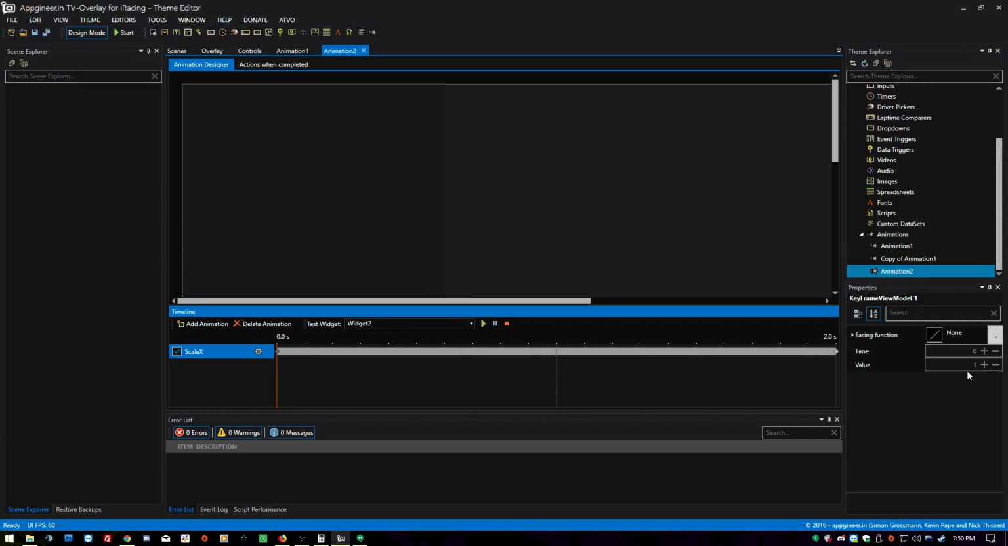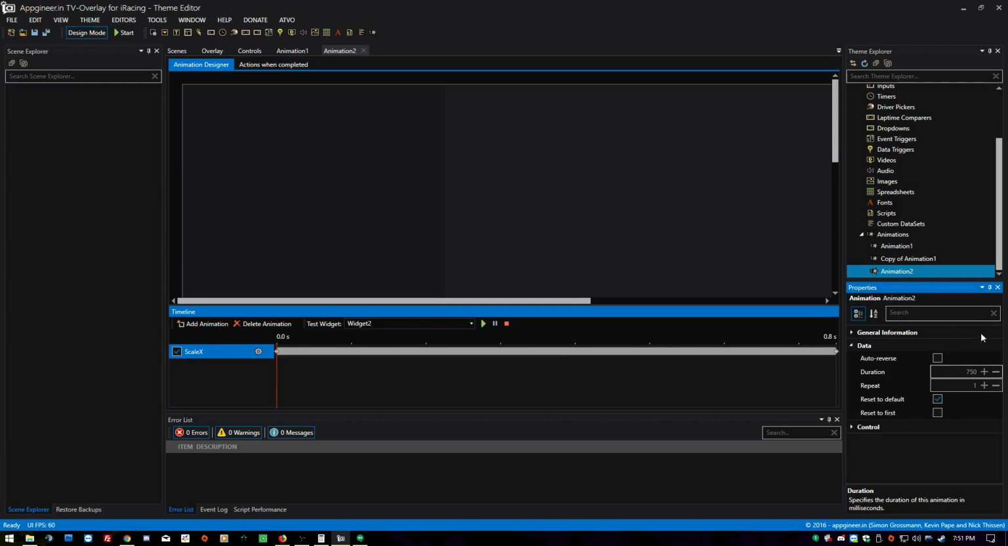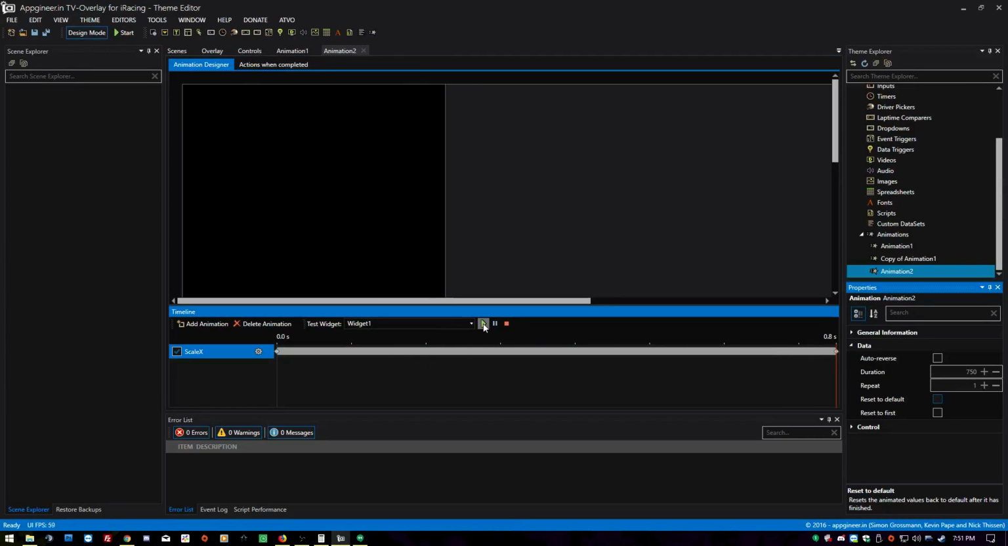And remember, the first one needs to be a 0, second one needs to be a 1, and then since this is 500, half of that is going to be 250. So we're going to do negative 250, so it starts at the left and then comes out. And then of course we're going to do this one at say 750, so it takes just a little bit longer to come in. Uncheck reset to default, and as you see, this one is still trying to show the white one, so we're going to go to widget 1, and then you can see it slide in. So we've got that one.